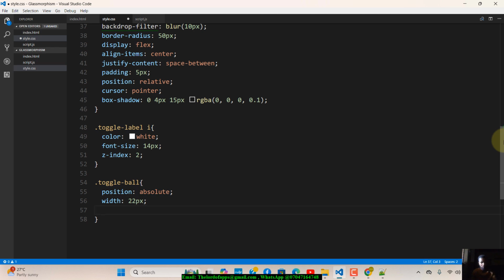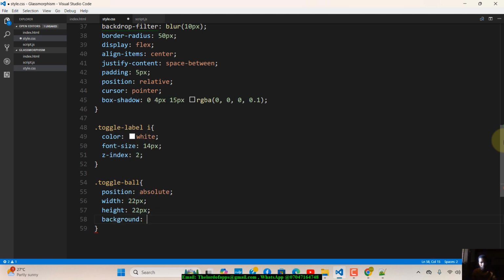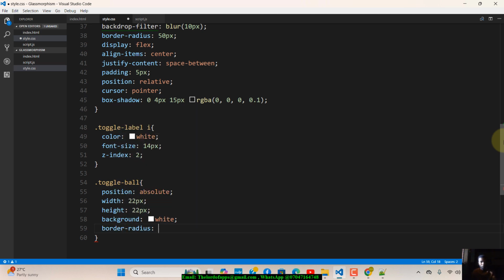After that we're going to set the height, and I think we should set it to the same amount because we want that to be a circle. Then I want to set the background to white, and after that we need to set the border-radius. We're going to do border-radius and set that to 50%.